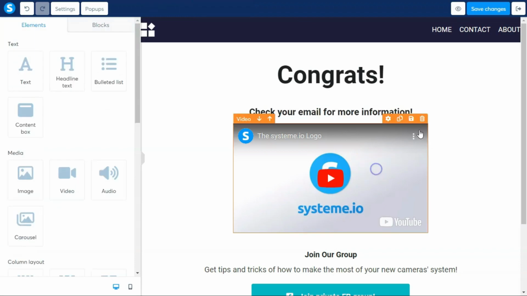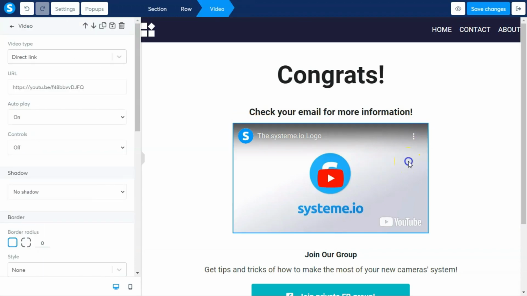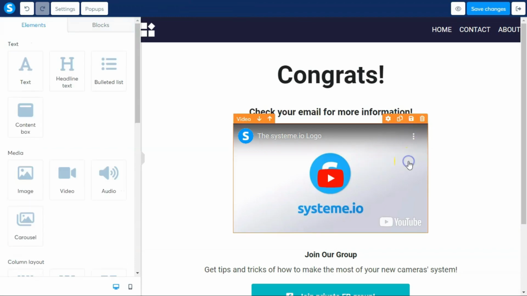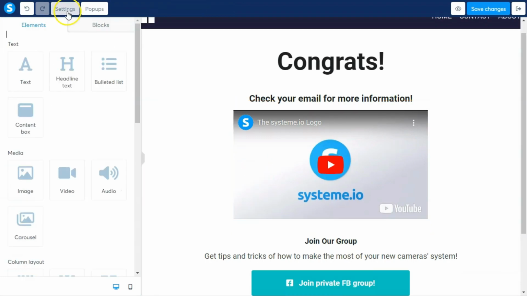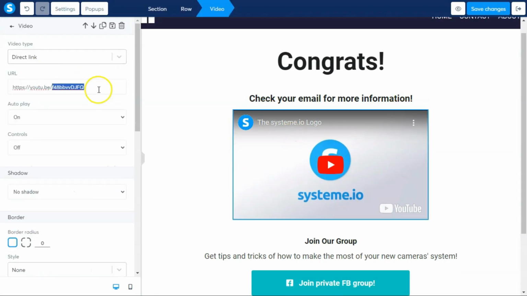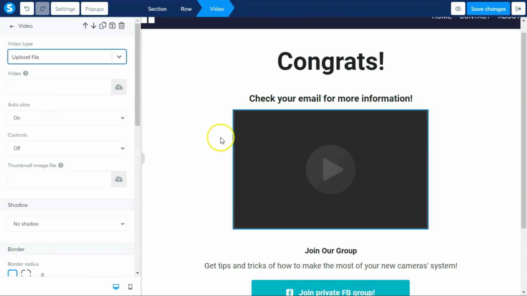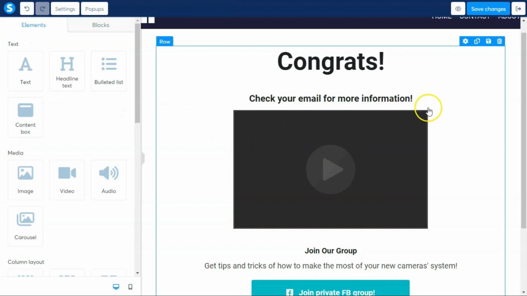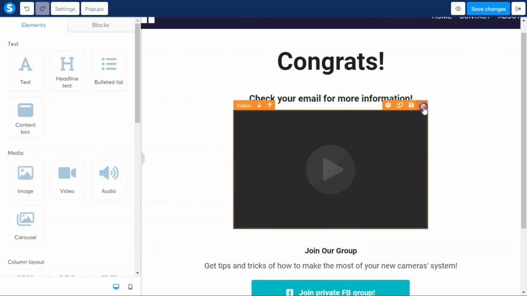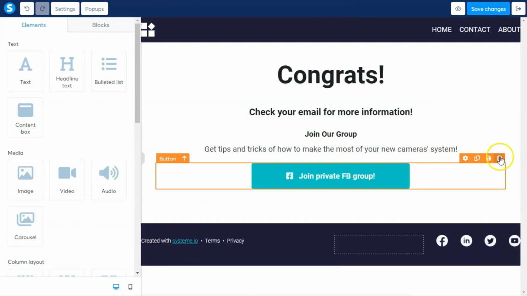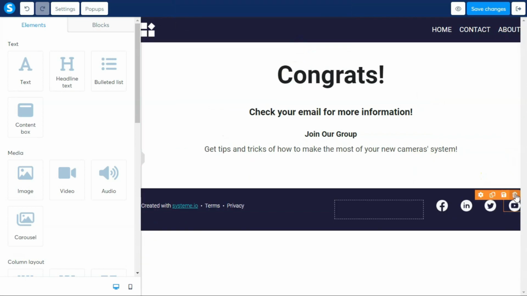Okay, now if your offer comes with a video, you can also upload a video here. Just click on this video icon. It will take you to the upload button. Here you can either select use a direct link, or you can click on the upload file and upload a video of your own. But for now I am going to delete this. I am not going to use any video. Okay, I will be deleting this button as well. I will add my own button and delete everything.